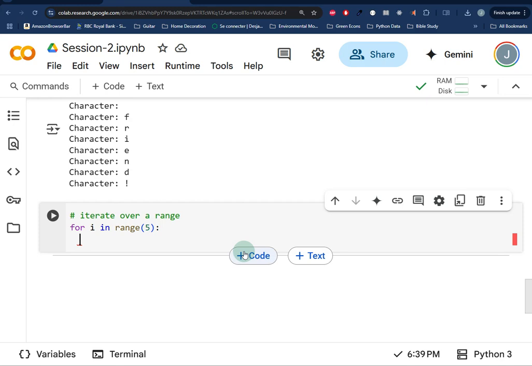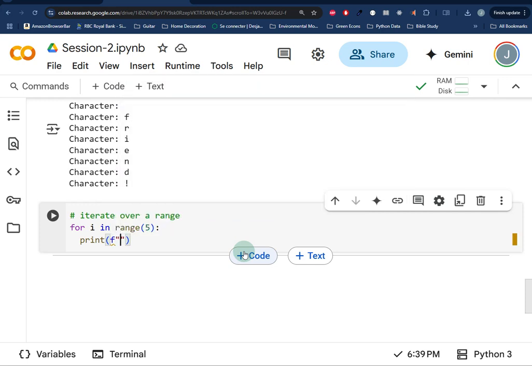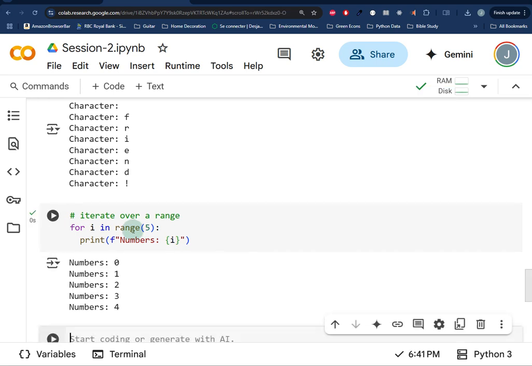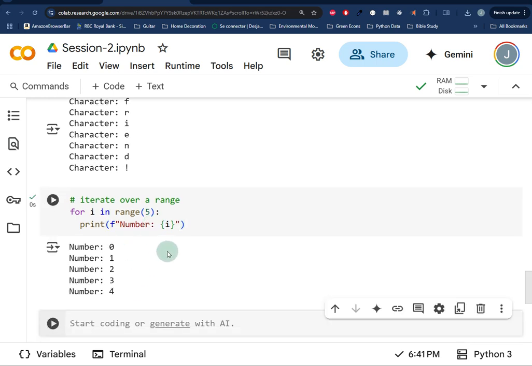So here we can just say print. I'll use F again, and I'll say number, and I'll use I, and we expect that it generates something like that. So let's not say numbers, let's just say number, and there we go.